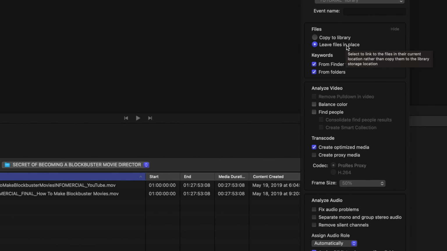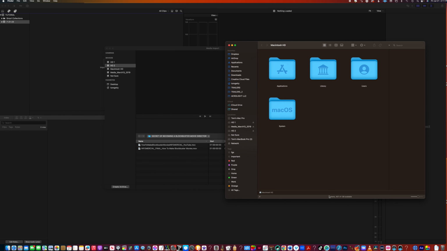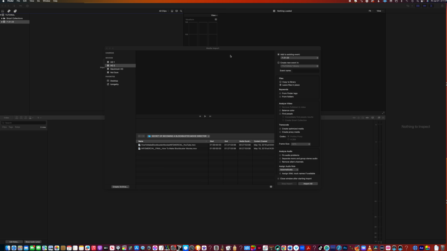So you want to have Leave Files in Place, and then you want to go to your folder, wherever you have your media, and I'm assuming you have the media already loaded into the computer. If you don't, let's just say you don't have the media loaded in, I'm going to plug in my little device that has the files on it. So let's say you want to import. Okay, well, you're going to go up here. It's going to automatically say cameras or something or another. And you want to click that.